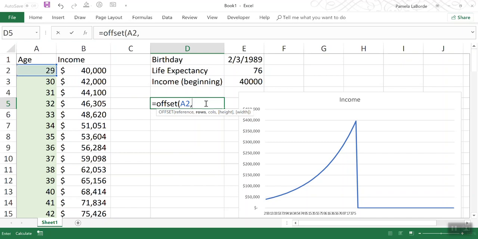And then the rows and columns that follow represent how far above or below do I want it to move from A2. That's the rows. And then how far to the left or right do I want it to move from A2. I want it to go to A2 and stay there. And that's where I want it to begin collecting data that represents my ages. So I'm just going to put don't move any rows and don't move any columns.